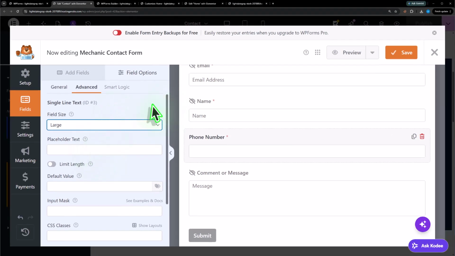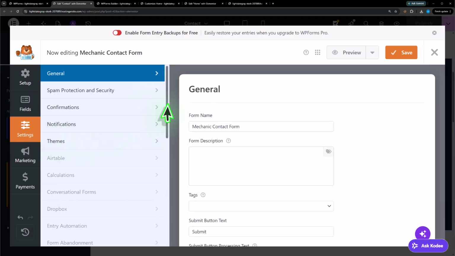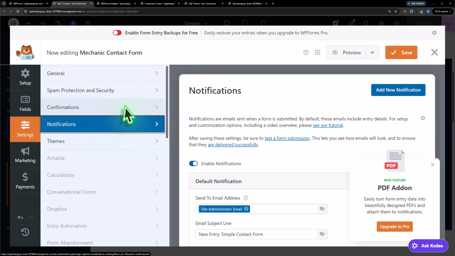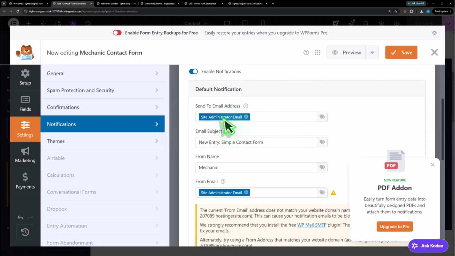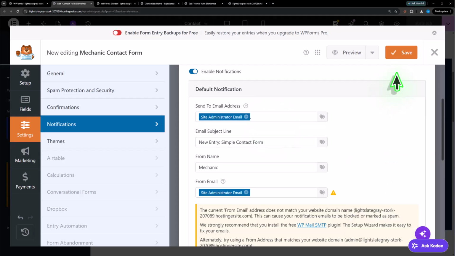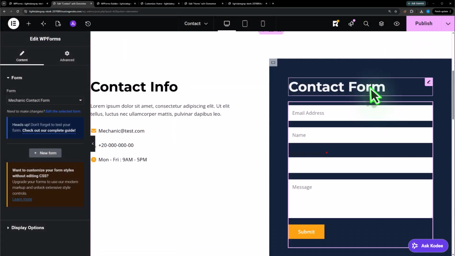Once you are done customizing your form, click on settings and then click on notifications from here. And this is the email where we will receive all the contact form notifications. You can delete this email from here, or you can add a comma and then add a new email. Once you are done, just click on save and all the changes will be saved. Now click on this X button and from the top just click on publish.